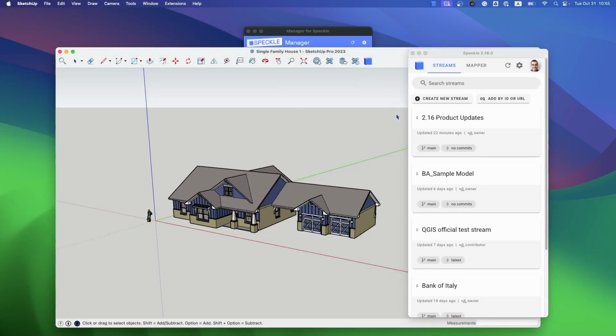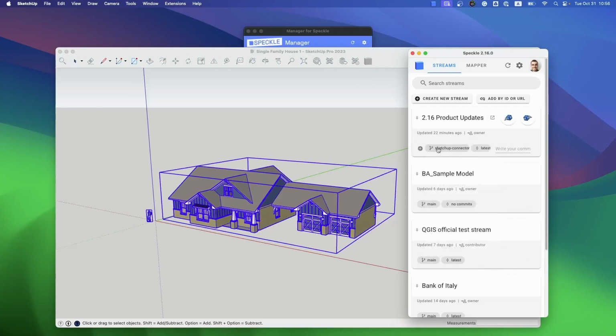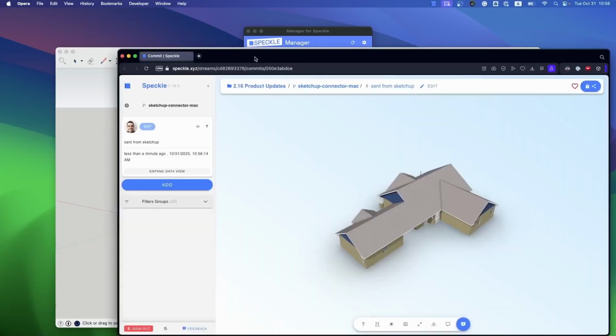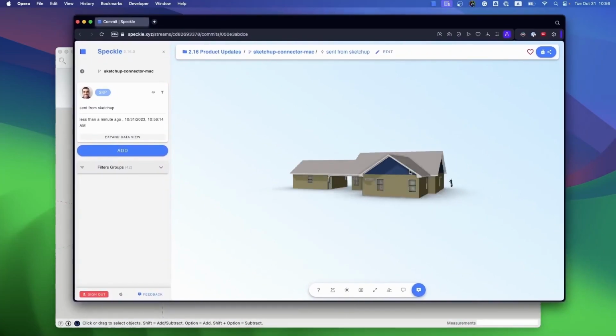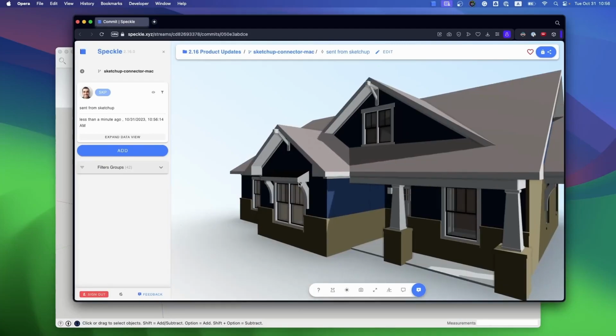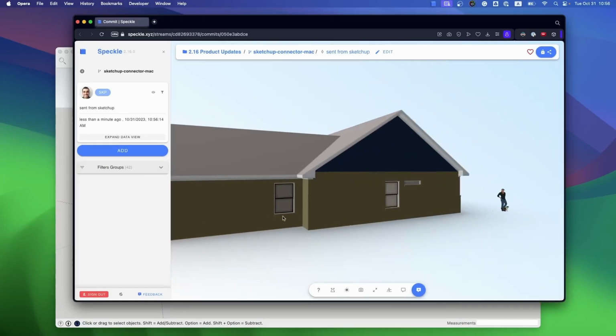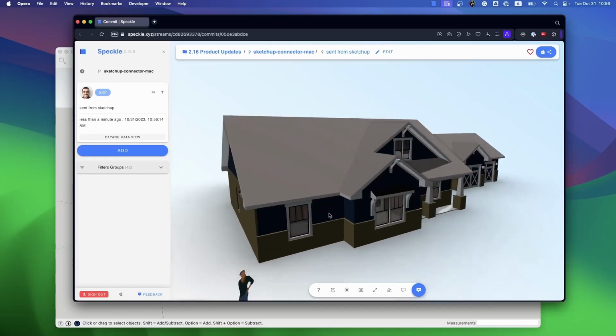So now I can simply select this model and send it to the model I created for it, SketchUp Connector for Mac, and then press Send. It is sent. Let's click on View in Web. And here is the same model that we had inside SketchUp, now in Speckle. So we can receive the same data in other applications like Revit, Blender, Rhino, and more.